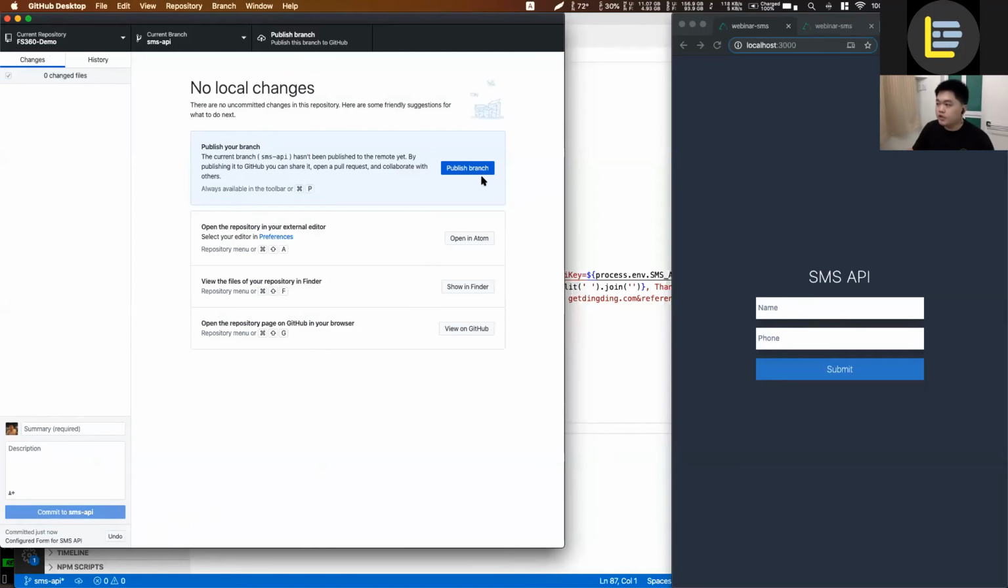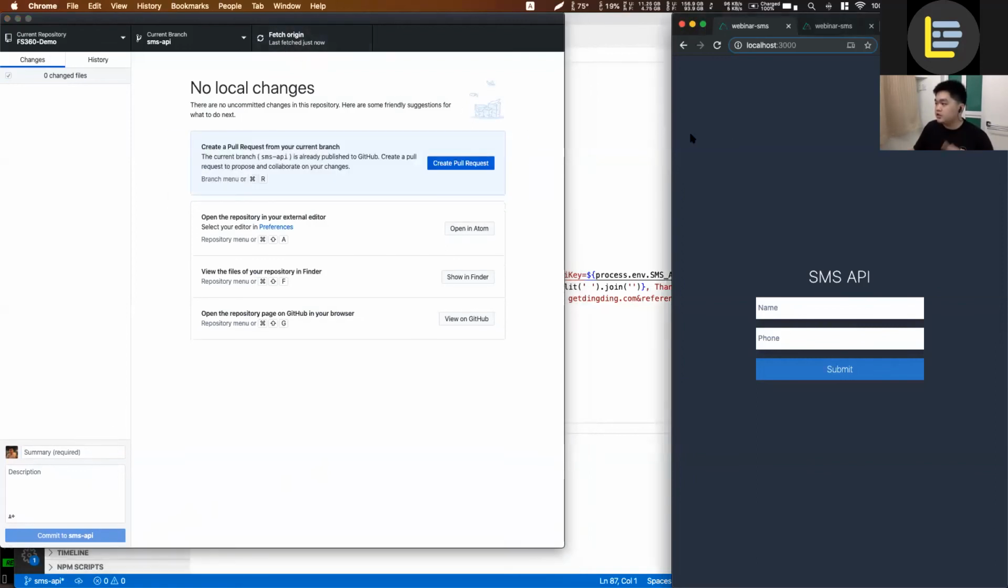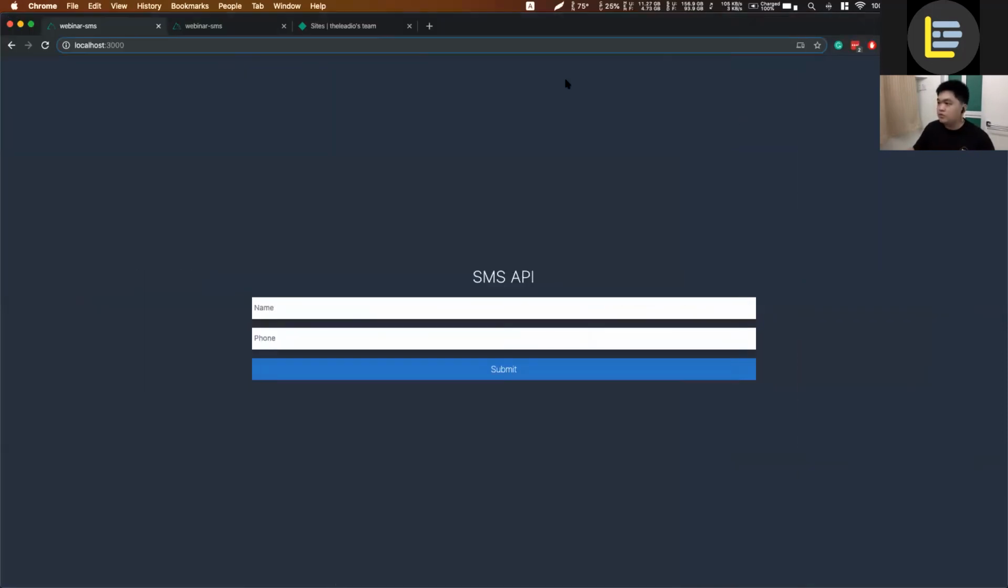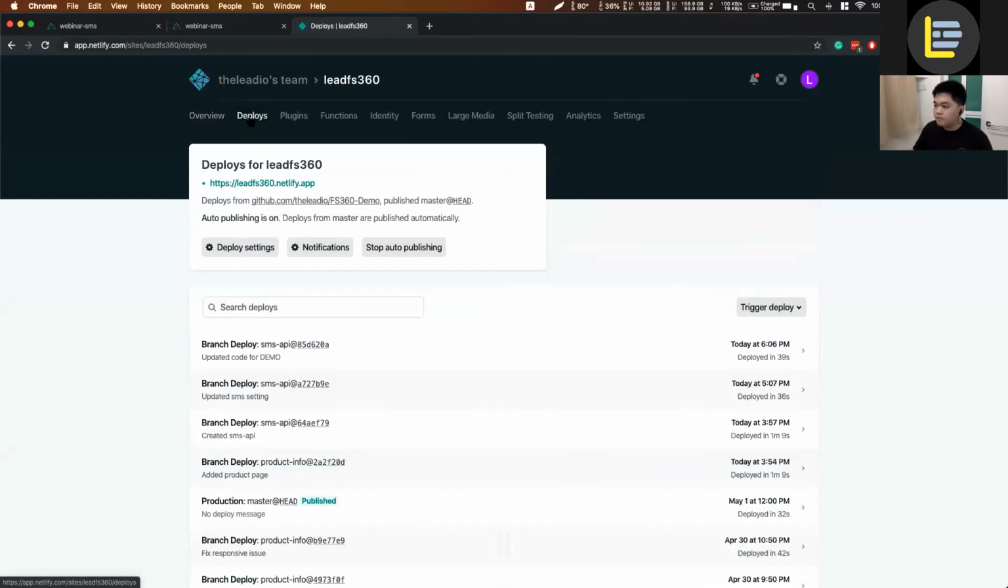Once I commit already, I do a publish. I just push this one to GitHub. Can you see this one? It's resolving, and then it's pushing the code up to my GitHub ready. Now, push ready. Now, the next thing is, we go back to this one, site. So this is Netlify, and then deploy.